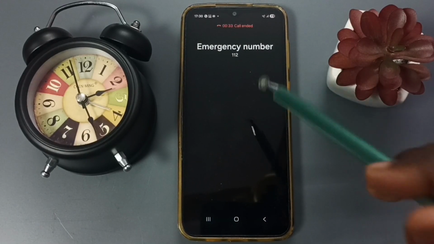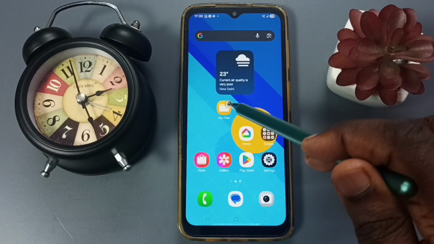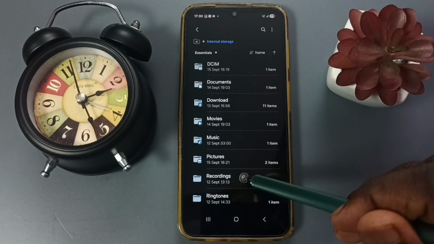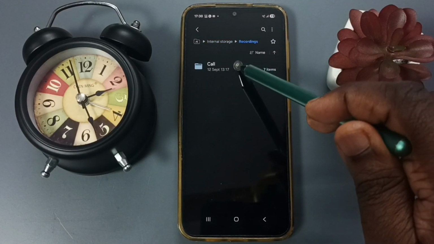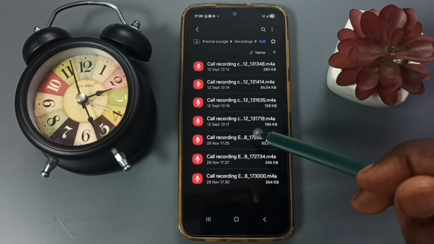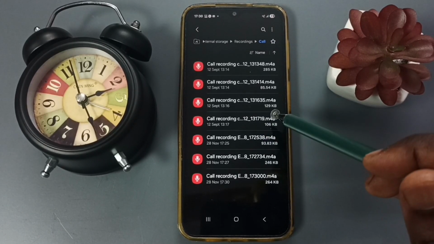If you want to see that recorded call, you can go to My Files. Tap on this My Files app icon. Go to internal storage. Go to recordings. Go to call. Here you can see all auto recorded calls and manually recorded calls. From here you can select and play, or you can delete.